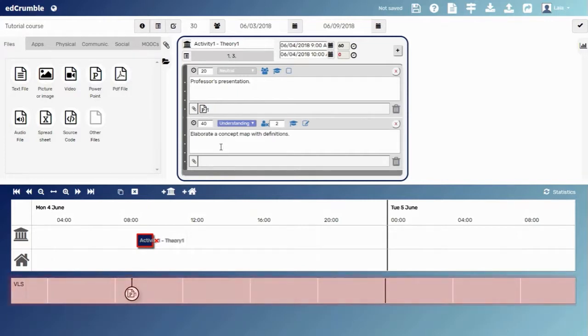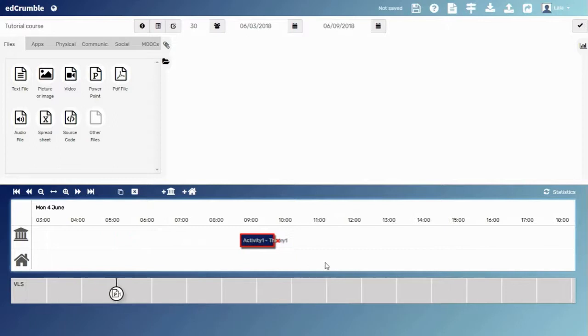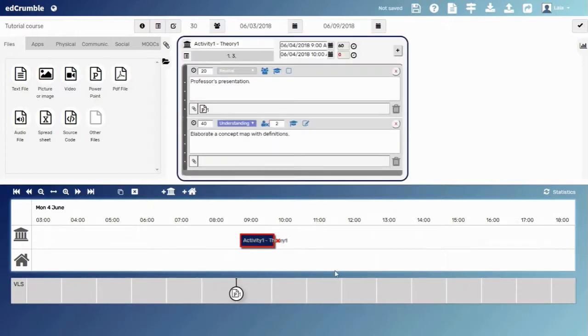Attention! Note that a new layer has appeared on the timeline. It corresponds to the hosting medium of our resource, the Moodle. And notice that a PowerPoint icon has appeared on this layer below the activity which we are editing. This allows us to visualize the alignment of the activities with their resources and their hosting requirements.